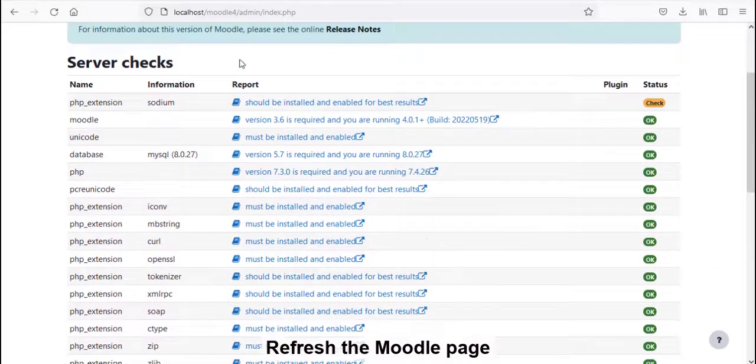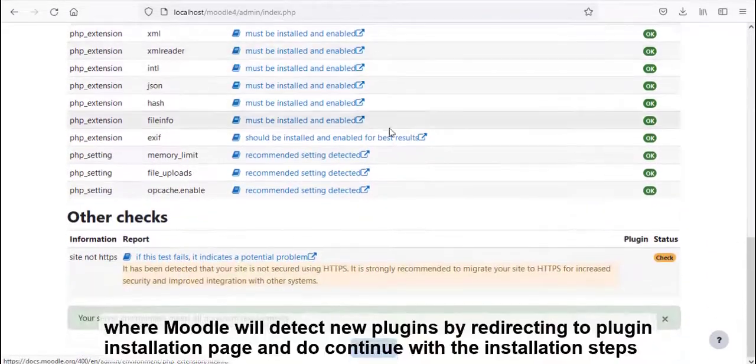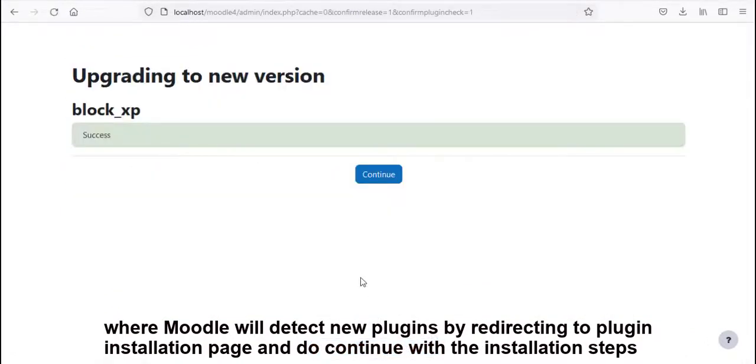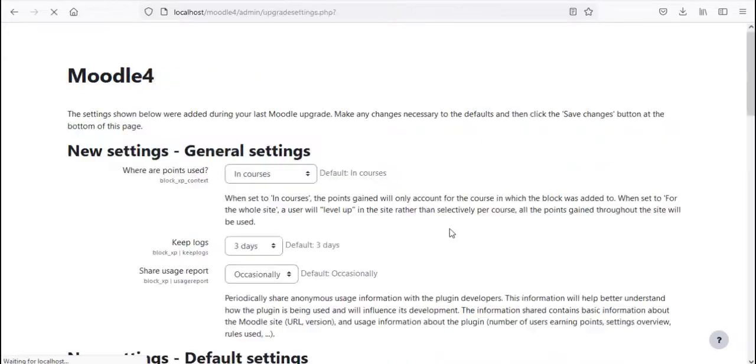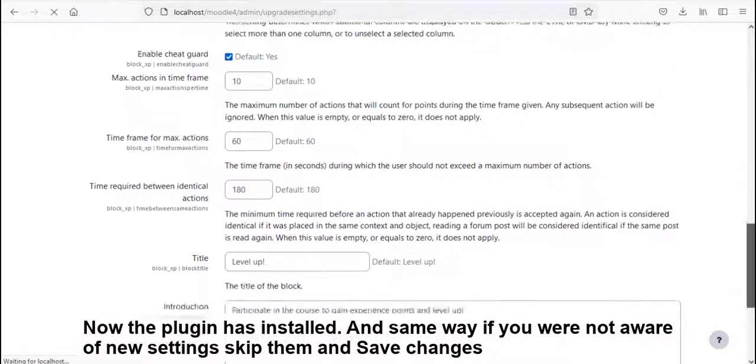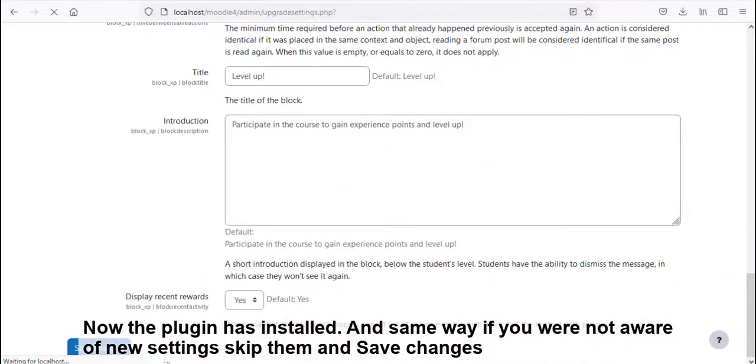Refresh the Moodle page, where Moodle will detect new plugins by redirecting to the plugin installation page, and do continue with the installation steps. Now the plugin has installed, and in the same way, if you are not aware of new settings, skip them and save changes.